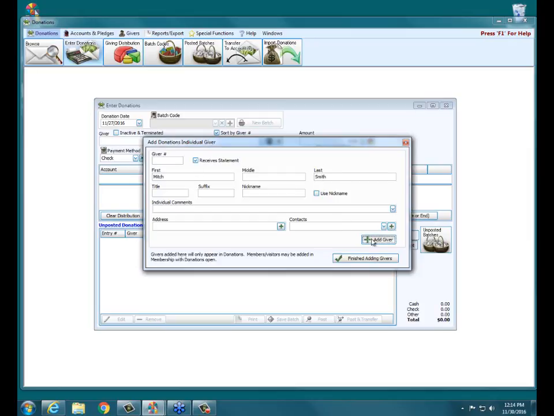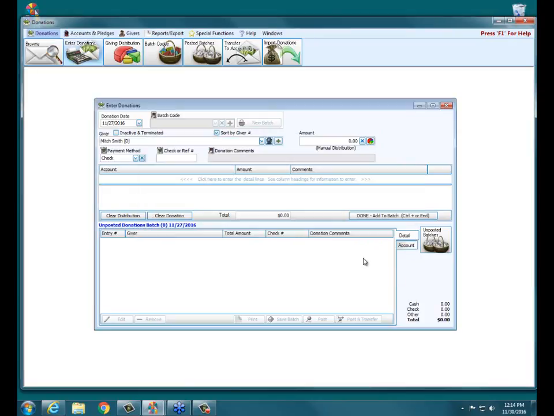You can hit Add Giver. The screen will blank out. You can then put in another person, or once you're done, if you just have the one person to put in, hit Finished Adding Givers. And now we have Mitch Smith in here. He has a D because he is in fact a donations giver, and now you can work on and put his donation in.